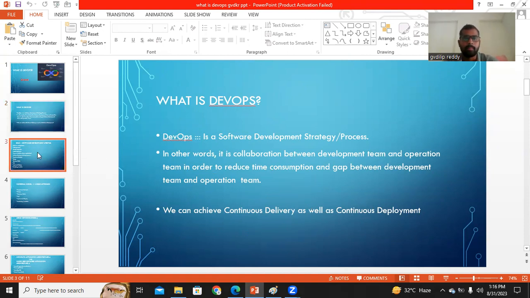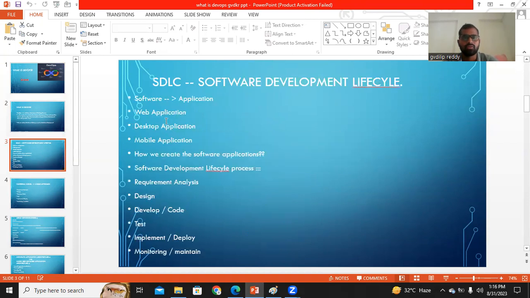Before I switch to the next slide, yeah, I have switched. For introducing any project or application into the market, into the production environment, first of all there must be a software development life cycle. For building an application, mainly we require two teams. One is the development team, another is the operation team.